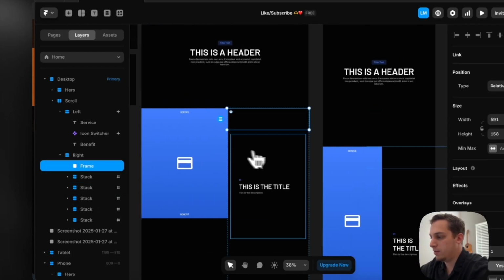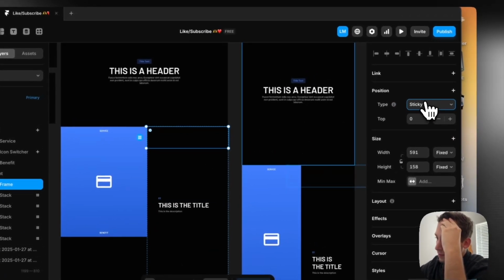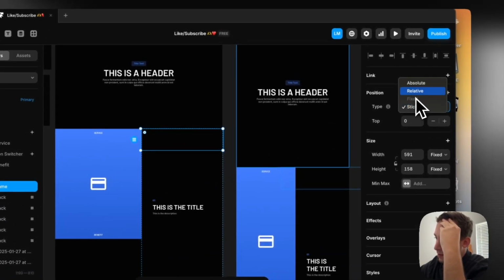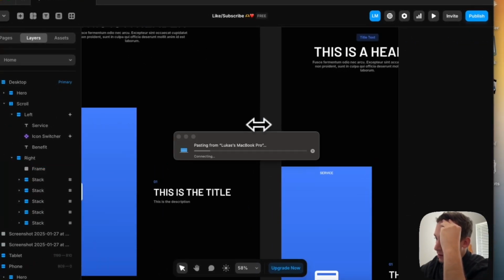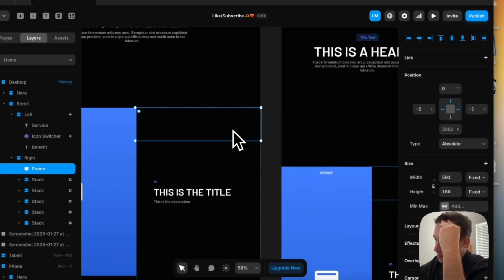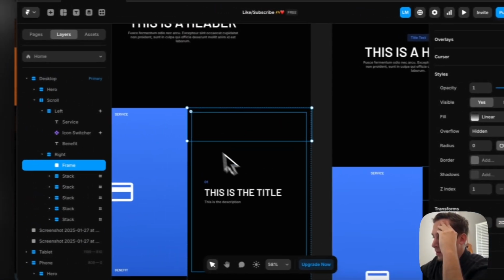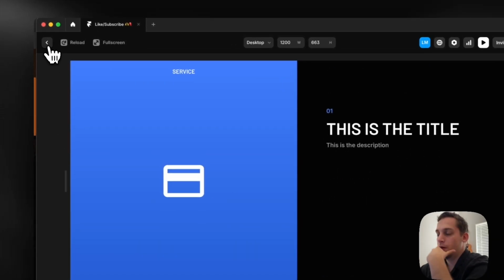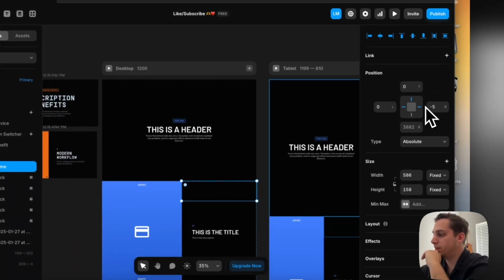And let's make this not relative, let's make it sticky. Or let's make it fixed. It's not possible. Okay. How about absolute? Let's make it absolute for now. I want to see how it looks. I don't think it's gonna work. No. It has to be sticky. So let's just do that. Let's make it sticky.